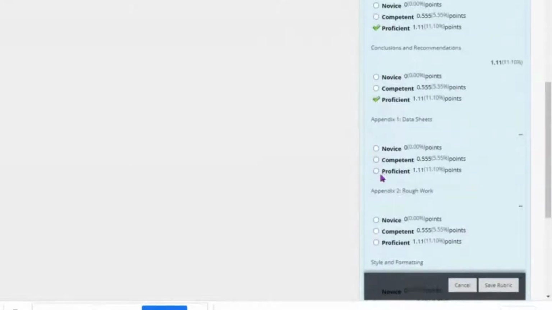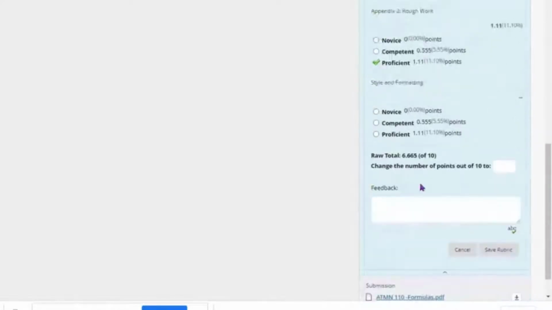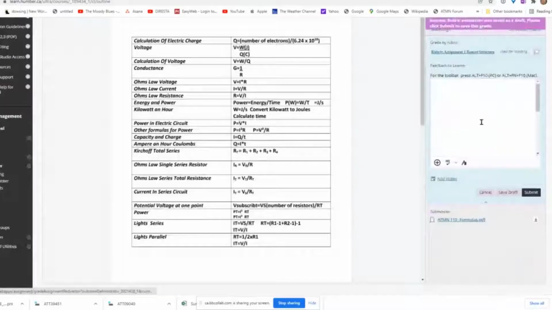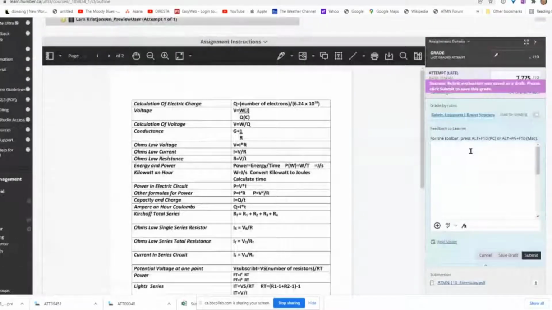So this is a long one. I don't regularly have all of my rubrics this long, but I did. So there you go. So I'm saving my rubric. Now, if I want, I can type stuff in here.